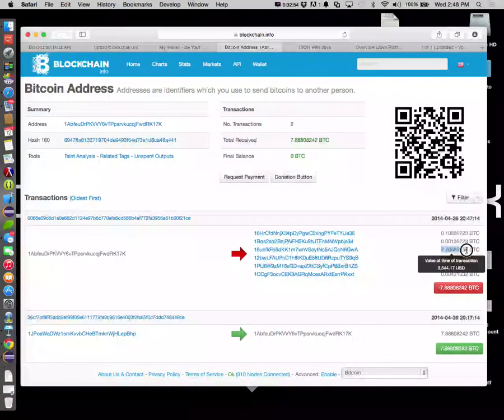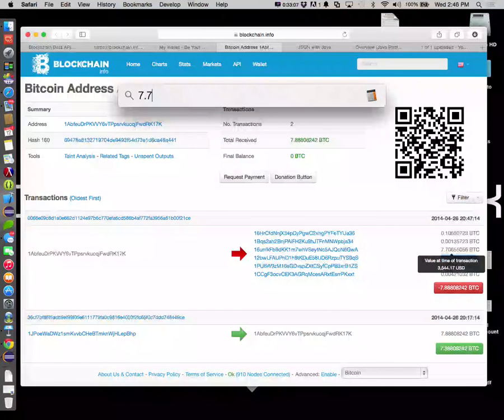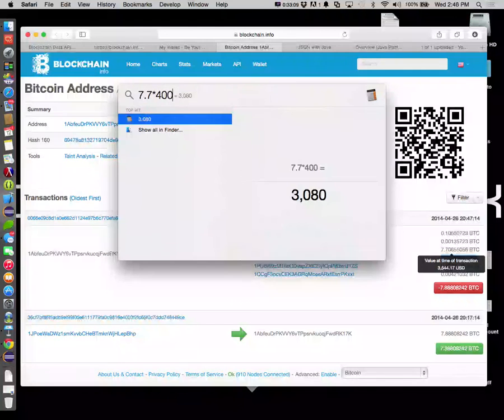It'd be nice if this one was to us. More monies. Okay, so this one was to us. So look at that. 7.7 Bitcoins at the time. That was 3,500 bucks. 7.7 today times 400, it's not too bad. It's still 3,000.